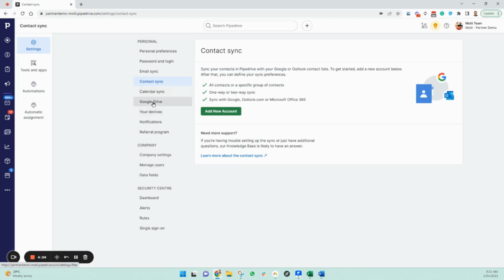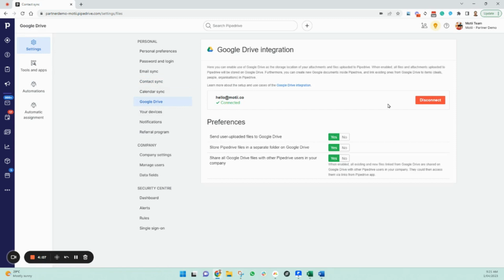If you're using Google Drive, you can come in here and sync Google Drive also. And generally a recommendation is to set all of these to yes, although this is less important and not as necessary as making sure that your email sync and calendar sync are set up.